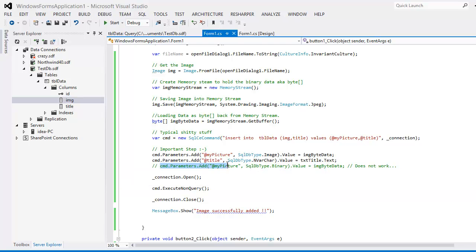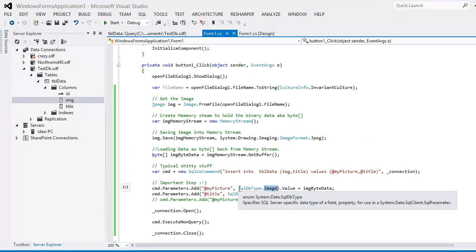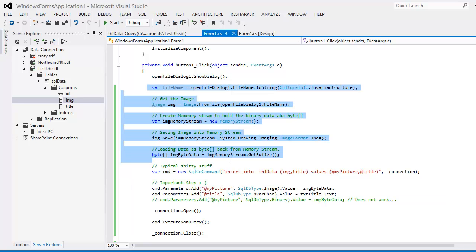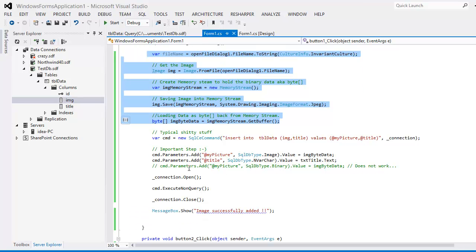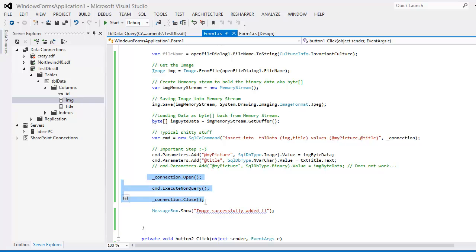This one, add my picture with SQL type binary data, does not work when we are dealing with SqlCeCommand. You can try this code by enabling it, but you will definitely get an exception. So you got the idea, right? What's happening so far is that we are first getting the image and putting the data into the stream. From the stream we are getting the byte array. Once we have the byte array, we call the SQL and simply store the data into the SQL, right?